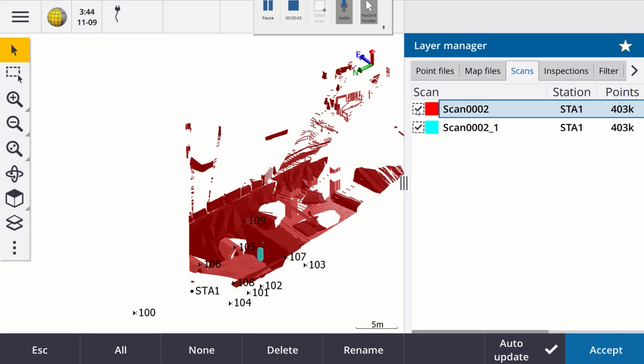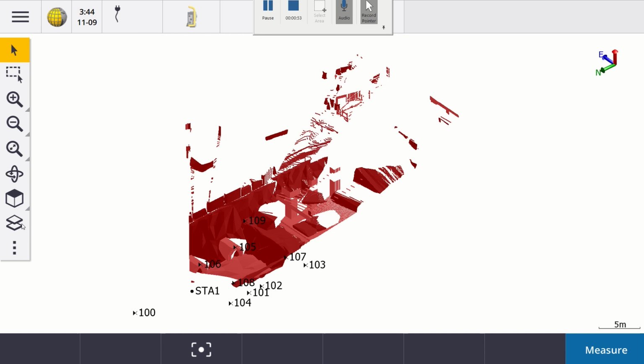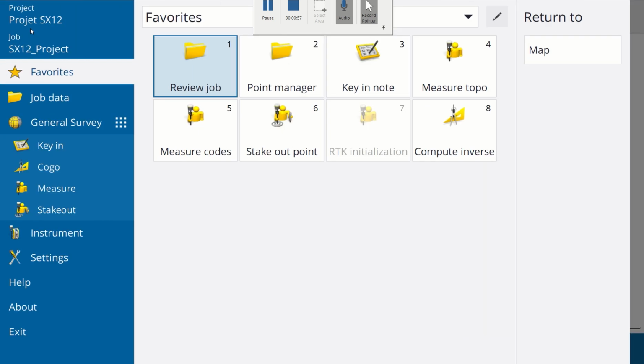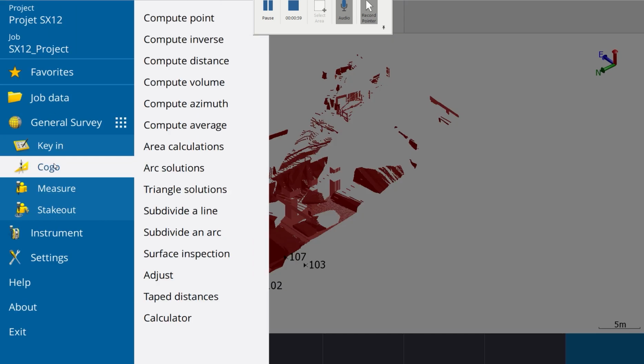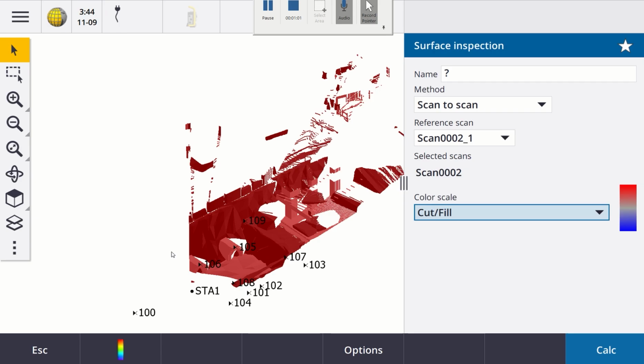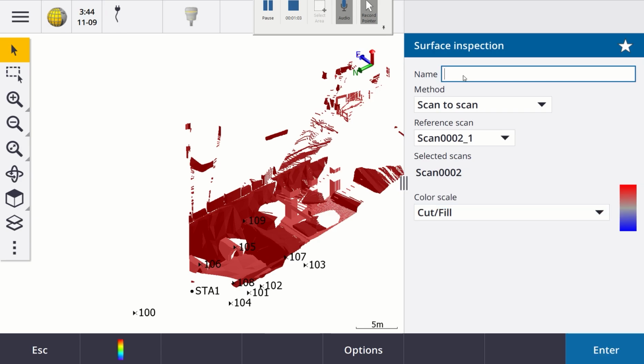For now, we will focus on the first scan as the reference scan. So I'm just going to turn that one off in the Layer Manager and close it. And we are going to open the Surface Inspection feature under the COGO menu. So we need to give it a name. We can just say scan 1.